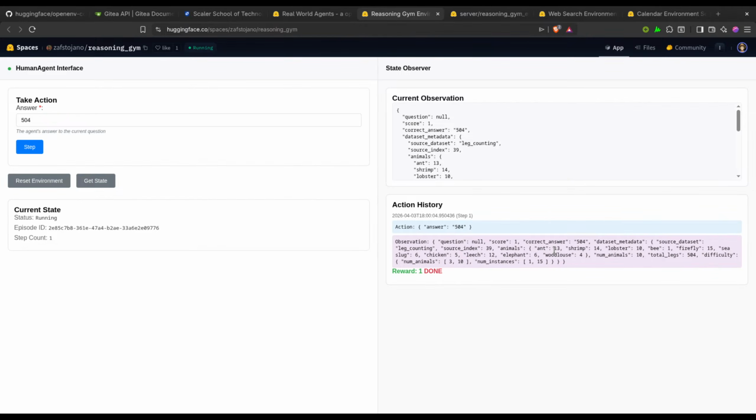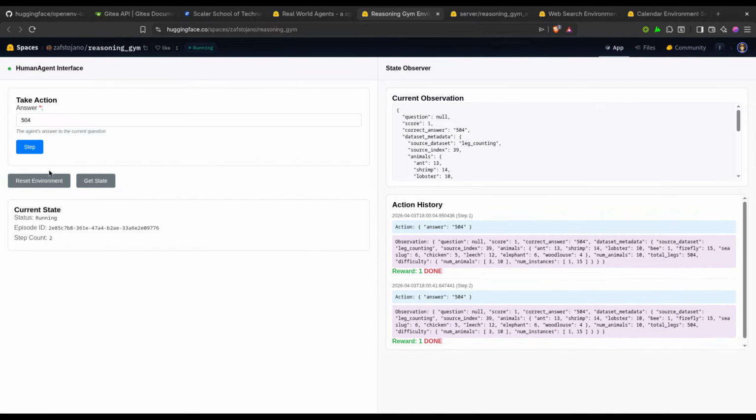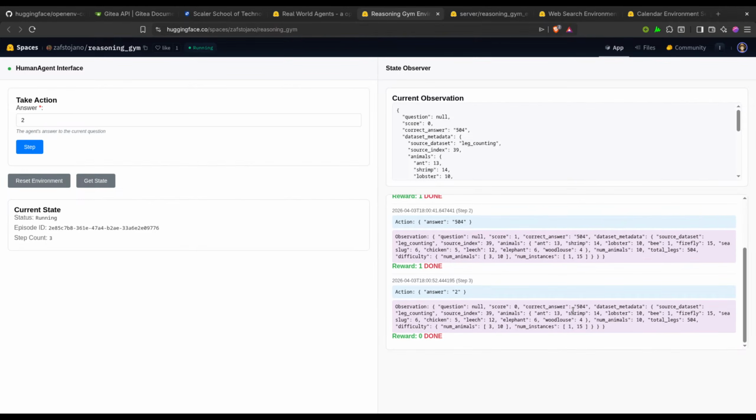Hmm. It is having 30. Same page having 14, I think so. Lobster is having 10. Bee is having 1. Fly is having 15. Is it generating all the responses? Like suppose for chicken, there are 5 legs. I don't think so. Chicken has 5 legs, but is it generating the answer depending upon my question? Hmm? Okay, let me give 2. Okay, let's see what it does.